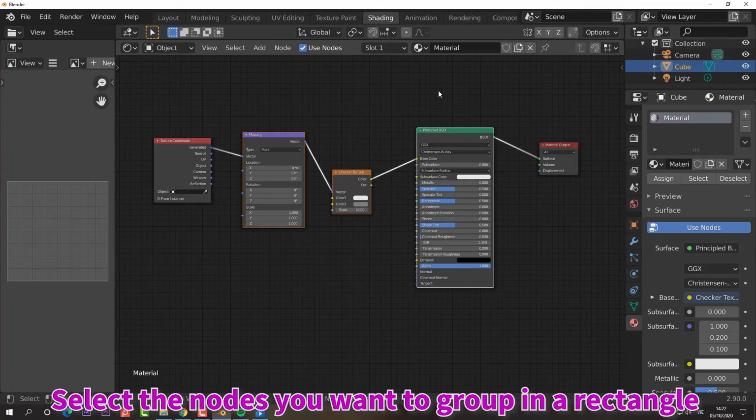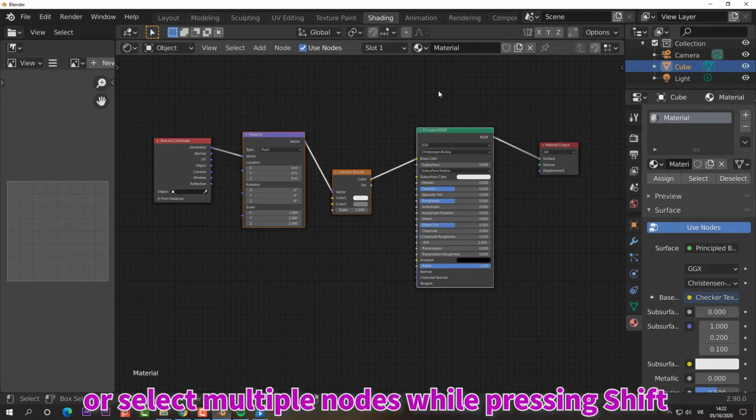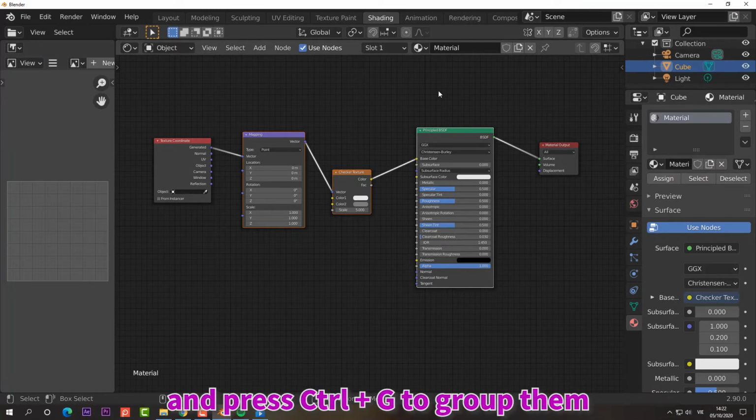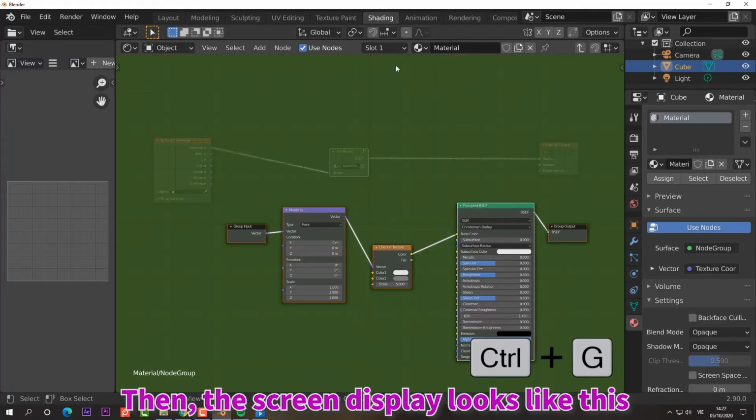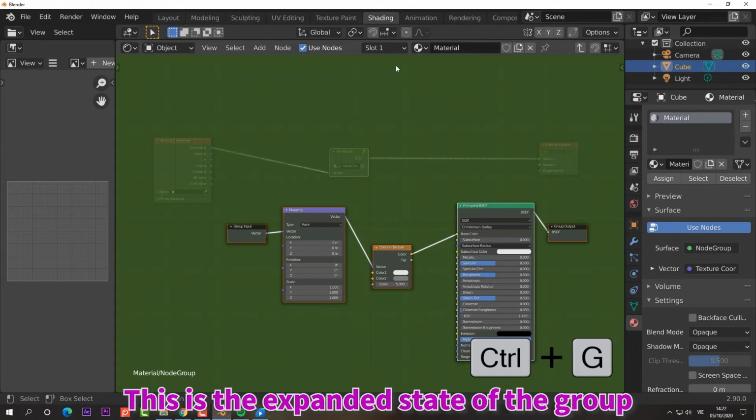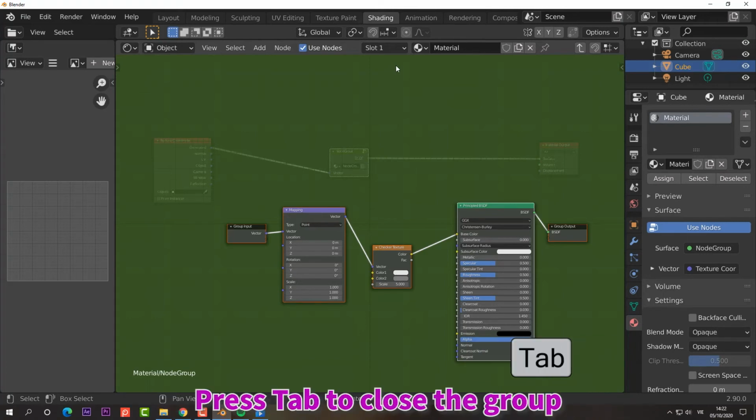Select the nodes you want to group in a rectangle, or select multiple nodes while pressing Shift plus Ctrl plus G to group them. Then the screen display looks like this. This is the expanded state of the group. Press Tab to close the group.